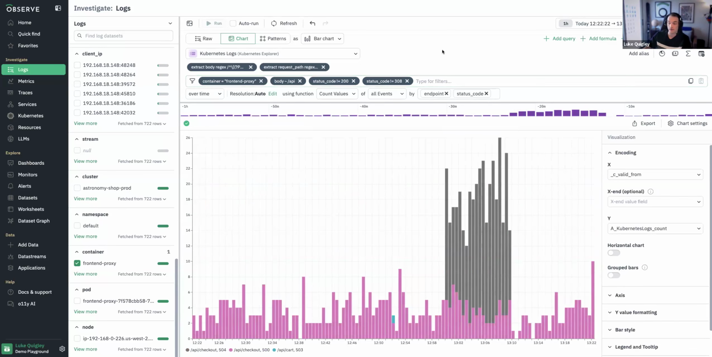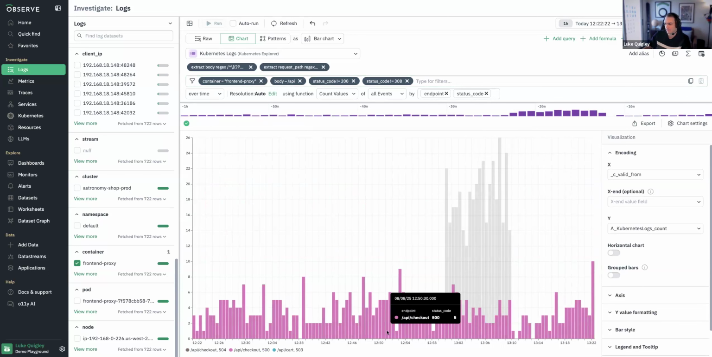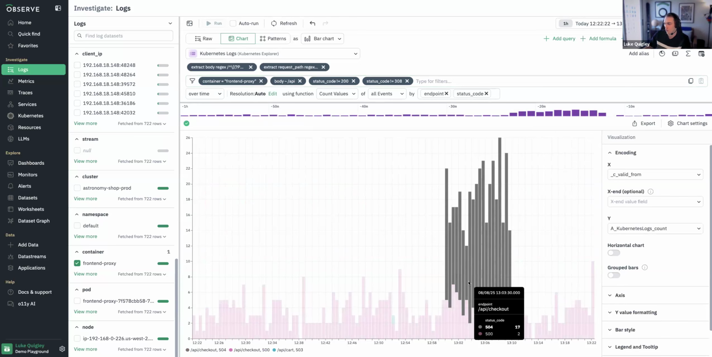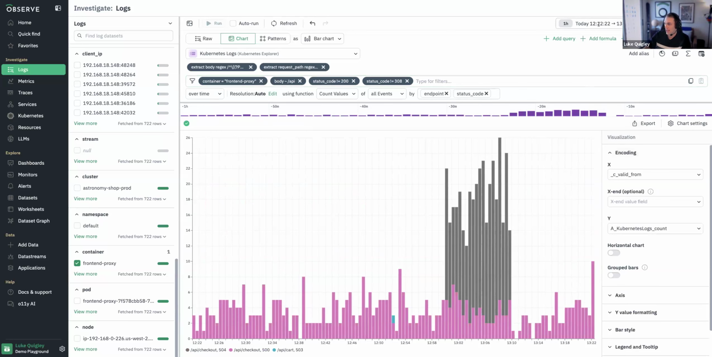Okay, so now we're getting somewhere, right? Now we can start to see, all right, we've got 500 errors on our checkout API. And we've got 504 that occurred in this burst right here. This is just for the past 1 hour.